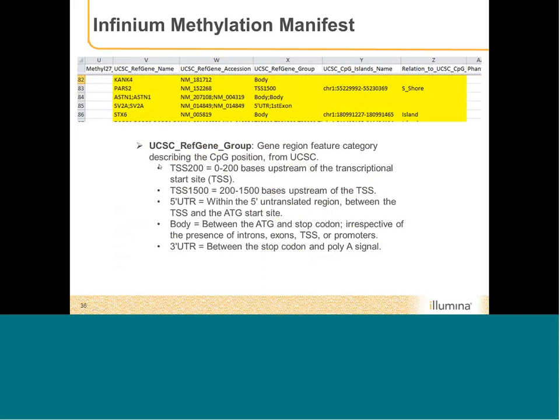As you know, transcription takes place in both directions on the genome. So this is specifically relative to the direction of transcription. TSS1500 indicates that the CpG is between 200 and 1500 bases upstream. 5' UTR and 3' UTR are self-explanatory, and body means specifically between the ATG and the stop codon, irrespective of the presence of introns, exons, transcriptional start site, or promoters.